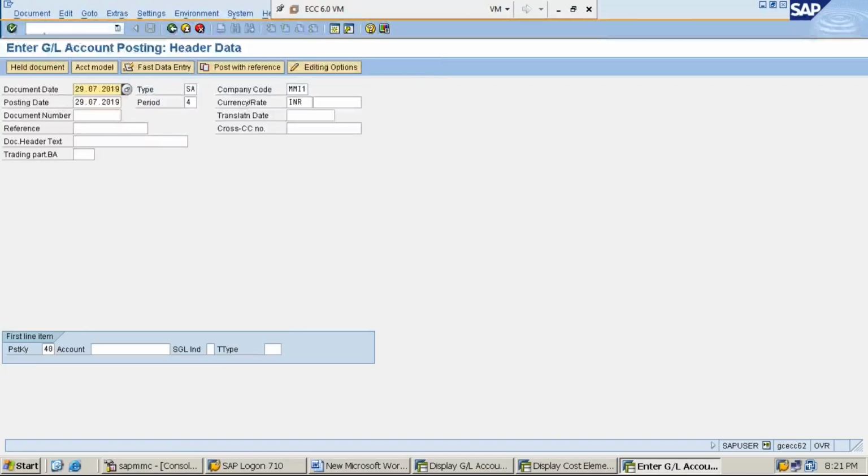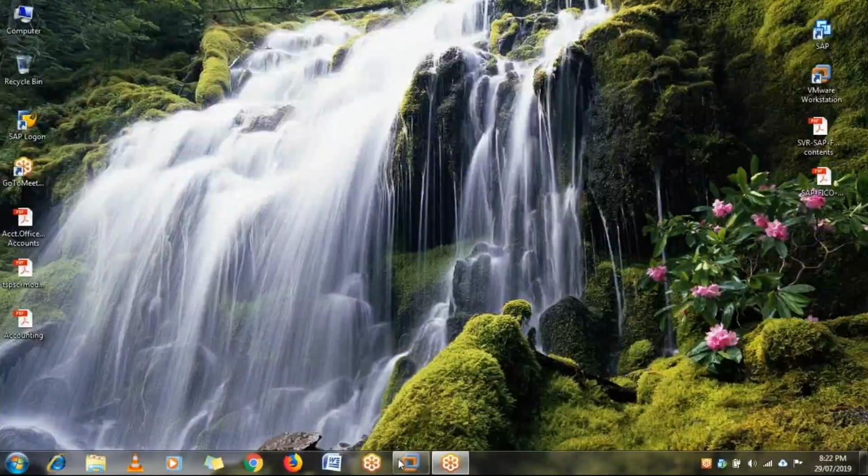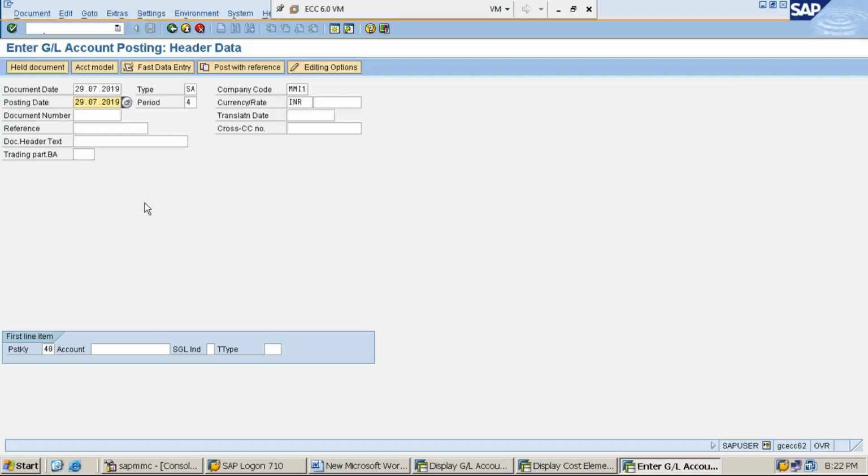Give the document date, today's date, document type SA, company code MMI1, posting date, today's date, posting period 4, then currency INR.